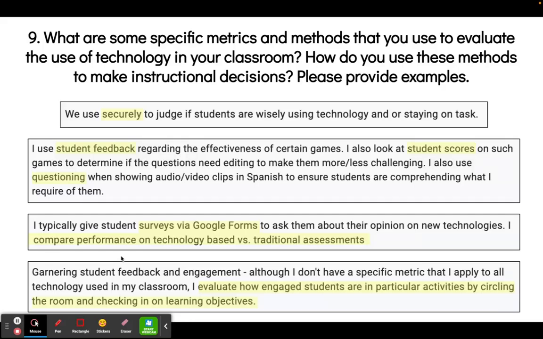The third teacher here mentioned using surveys via Google Forms to gauge student feedback and also comparing performance on technology based and traditional assessments to see where students are performing at a higher level. And finally, this last teacher mentioned evaluating how engaged students are in an informal way, by circling the room, and also evaluating their achievement of those different learning objectives to see if they really are learning more effectively with technology, and then again, making those adjustments moving forward.